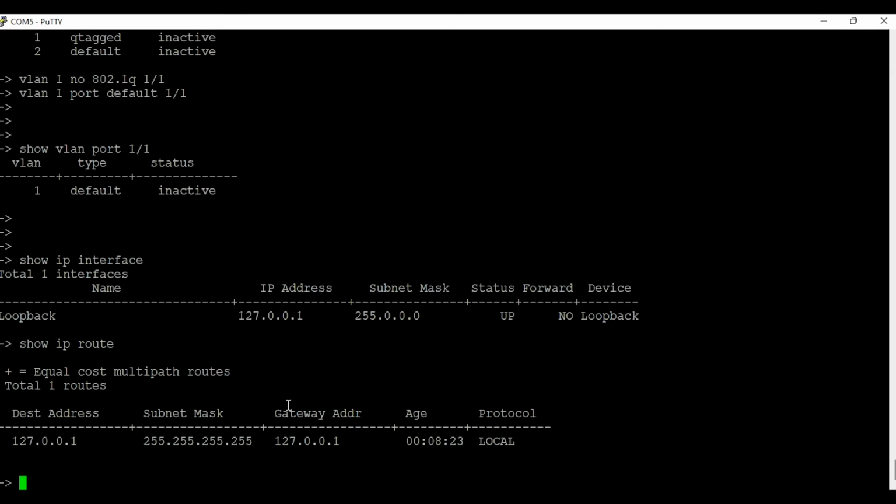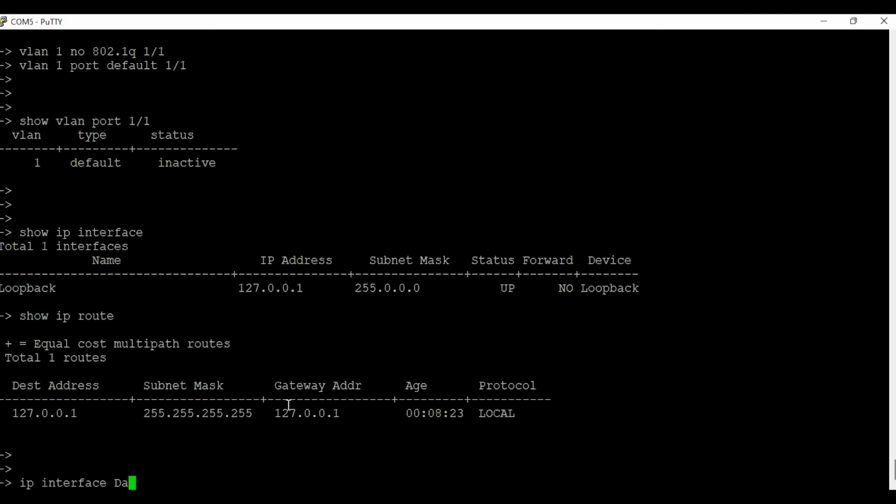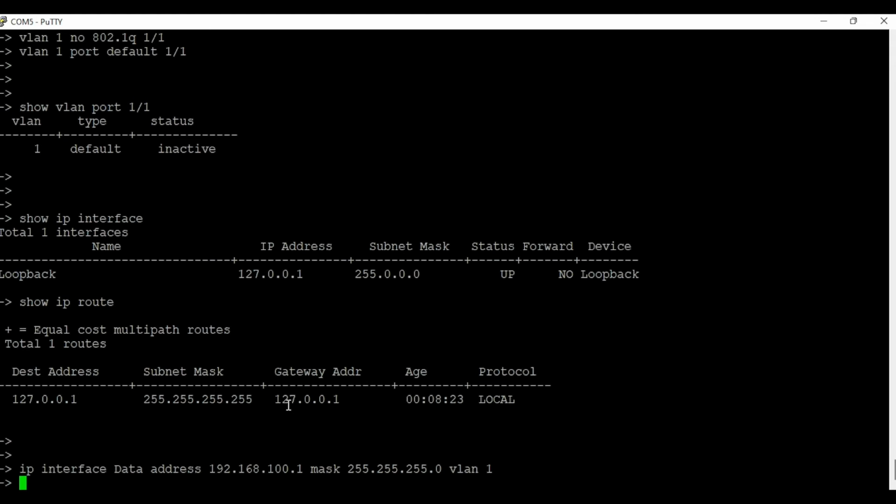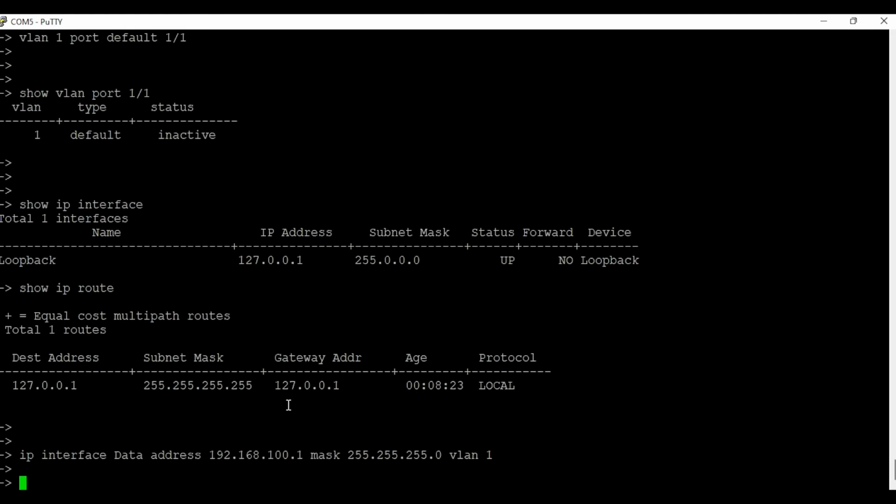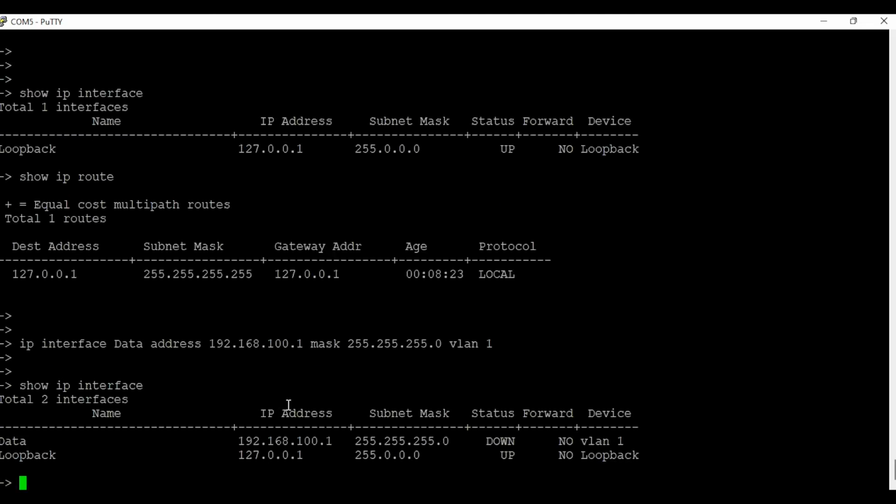So let's go ahead and create an IP interface for VLAN 1. To do so, I'm going to enter the command IP interface, then the name of the interface. In this case, I'm going to use data. Then address, I will assign it an IP address of 192.168.100.1, mask 255.255.255.0, VLAN and the VLAN ID 1 because we are configuring this IP interface for VLAN 1. Hit enter. Let's check the configuration using the command show IP interface.